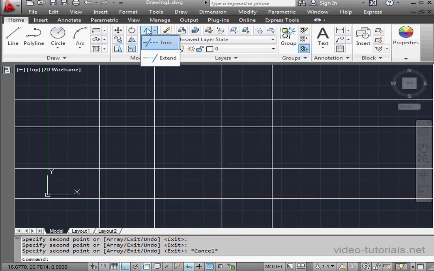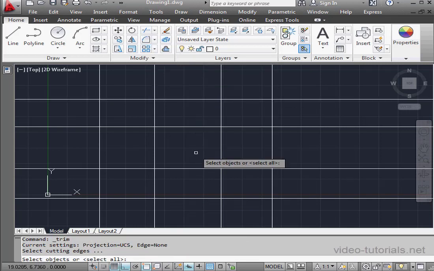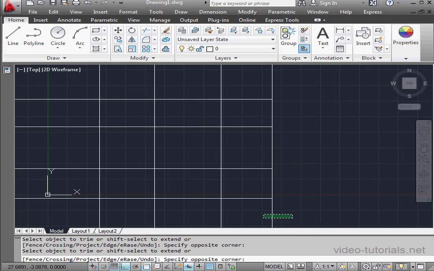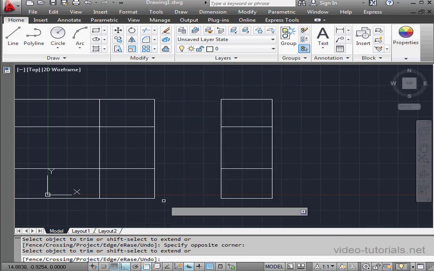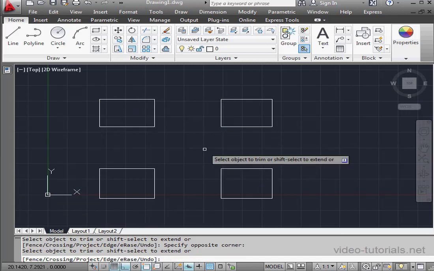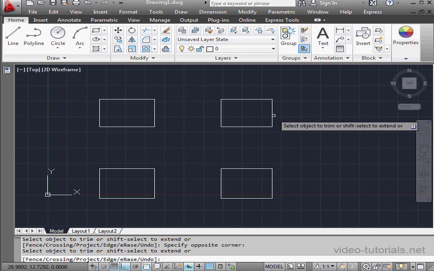Okay, let's activate the Trim command. Press Enter to trim everything by everything else. Let's make a window selection, right to left. After I trim a construction line, it is no longer considered a construction line, but a regular line.